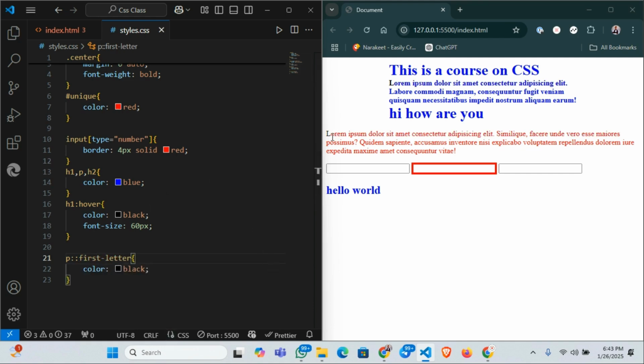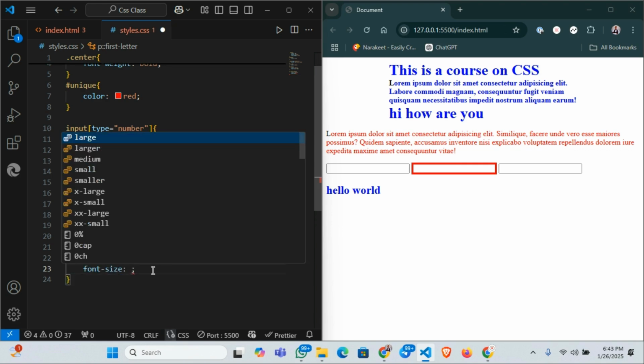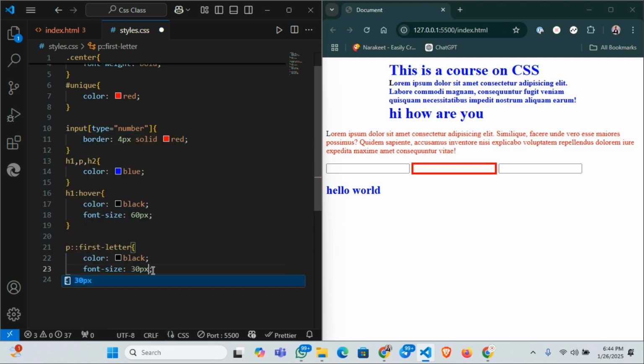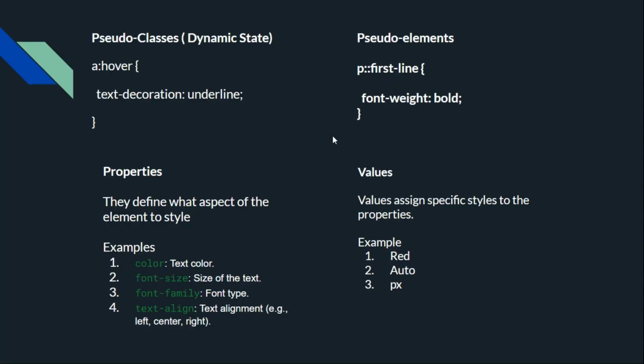Right now, notice how only the first letters are affected. I change the font weights, or let's say the font size. Let's say that's a pixel. Now notice the first letter of my P element has been affected. So that is how you use your pseudo elements.